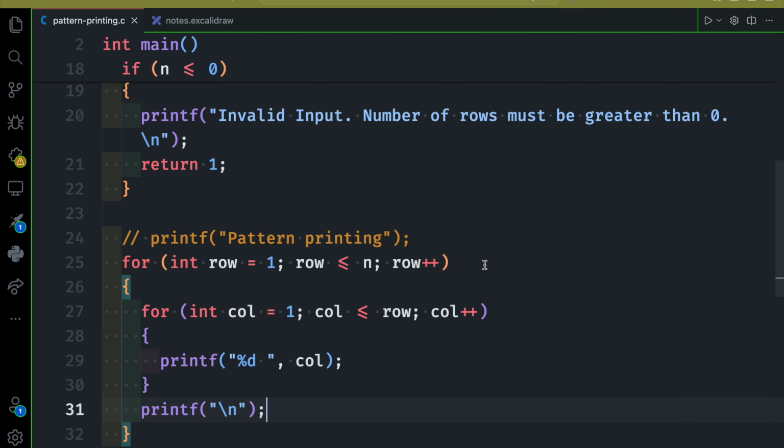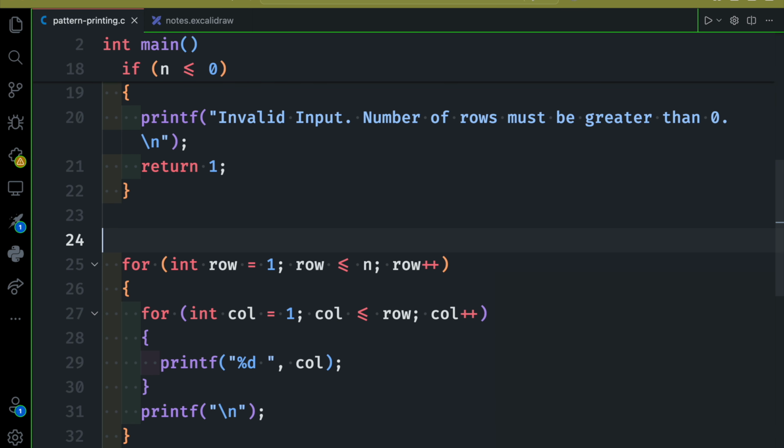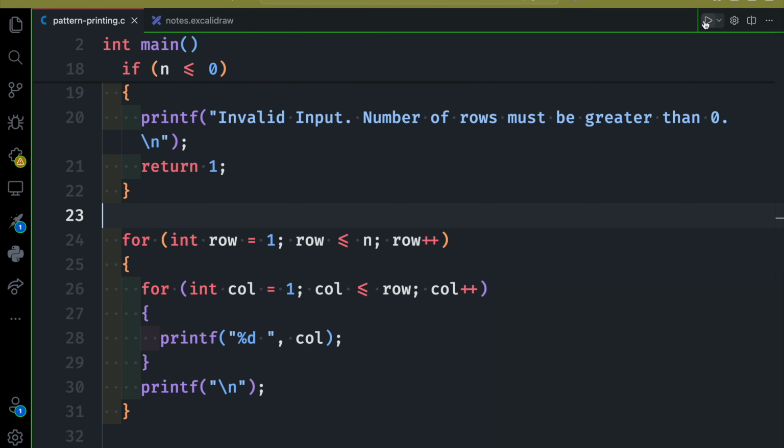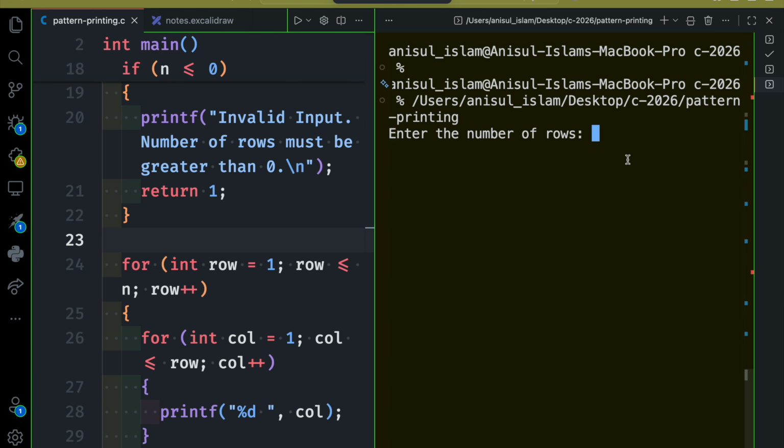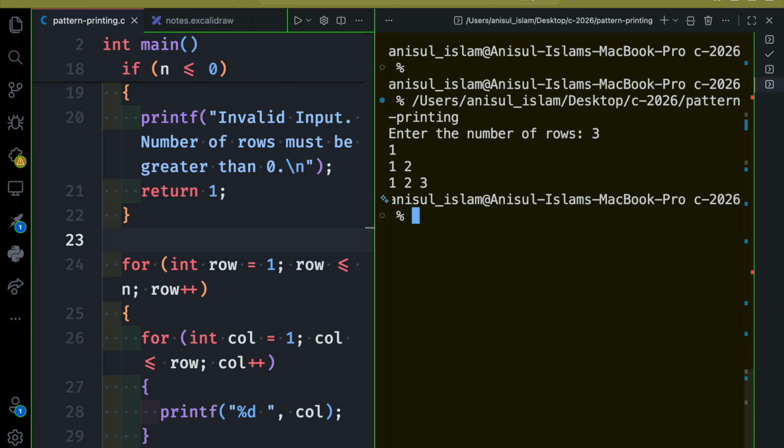Okay, so let me compile and run. This is something I'm not going to explain that much because we have done it earlier. So let's compile and run, and let's see the output here. If I give, let's say, 3, we can see we have 1, 1, 2, and 1, 2, 3. Okay, I hope it's familiar to you.